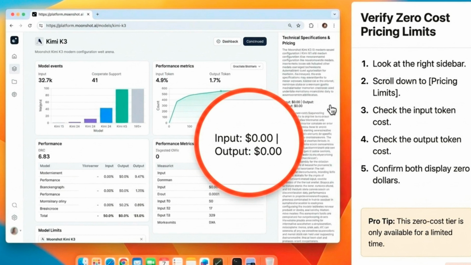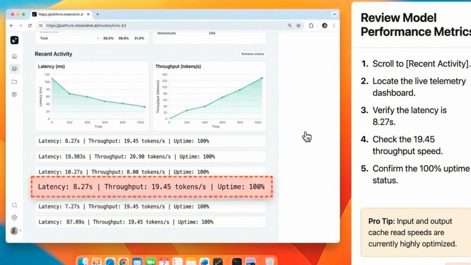Next, verify your costs. Look at the right sidebar and scroll down to Pricing Limits. Ensure the input and output token costs are set to $0. Review your model's performance metrics by scrolling to the Recent Activity section. Here, you can confirm latency, throughput, and ensure 100% uptime status.